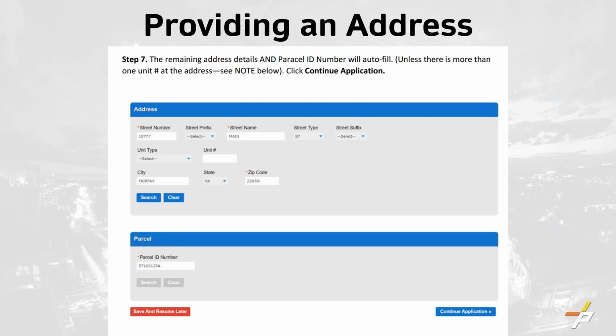The remaining address details and the parcel ID number will autofill, and if there's anything else, you can then click Continue Application to proceed forward.